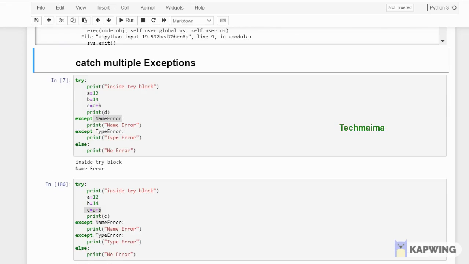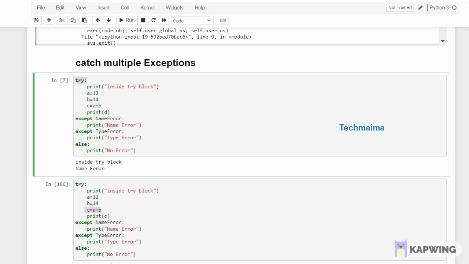In case you are getting many exceptions, how do you handle that? Catch multiple exceptions. Here is the example. I'm using the try block directly, and print inside the try block. To show you how it works, it moves to the try block first and checks the variables and conditions we have given. So a equal to 12, b equal to 14, c equal to a plus b.